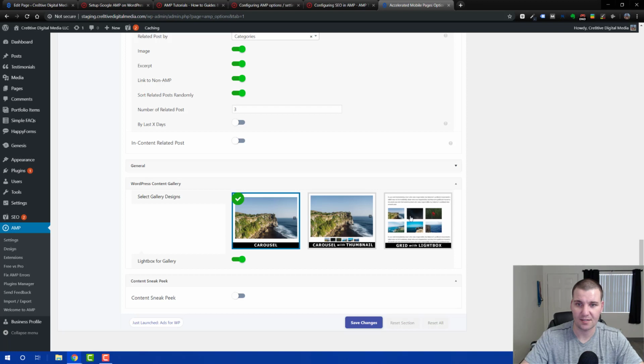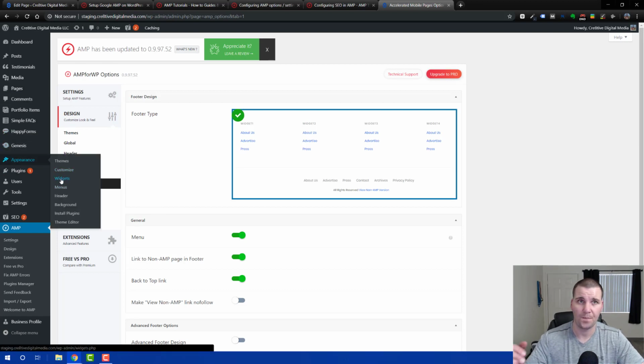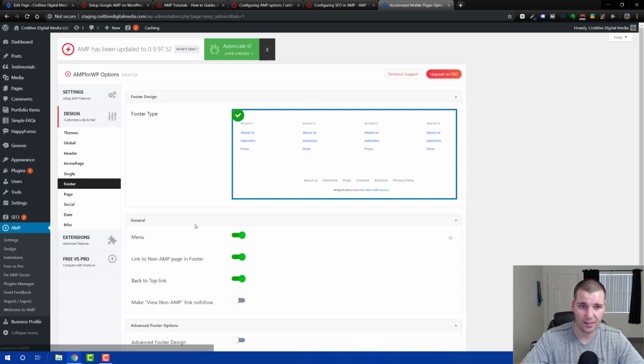Or you can display your images as a grid and then have them pop up in a light box, which is basically when you press the picture, it pops up in a larger size, hovering over the content. You can set up a footer and then add widgets to it. You need to do that in Appearance and then Widgets by just dragging them into the AMP footer and then customizing them accordingly.